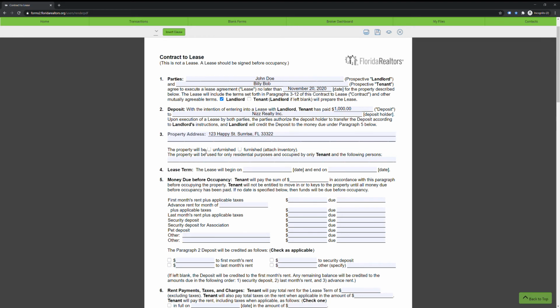Next part is discussing if the property is furnished or unfurnished. If it's furnished, you'll click here and attach an inventory. You could say something like, in the next paragraph, the property will be used only for residential purposes and occupied by only the tenant and the following persons. You could attach an inventory here. We'll get to this next line in a second.